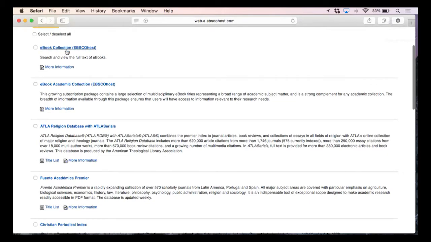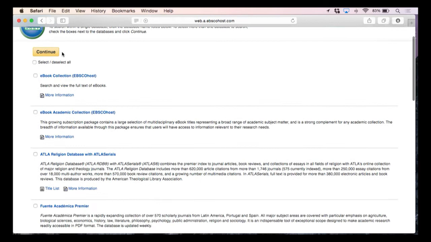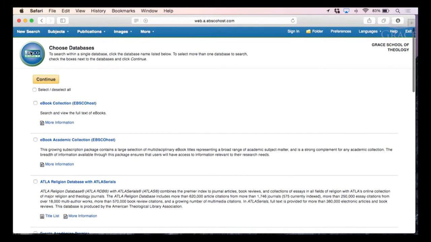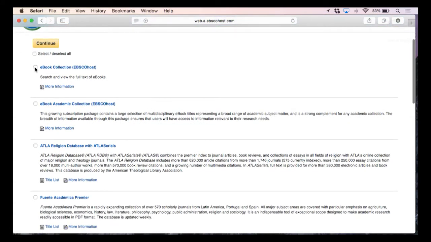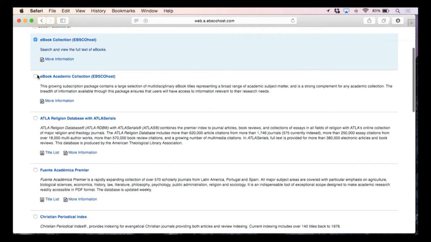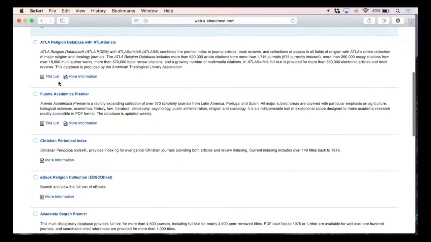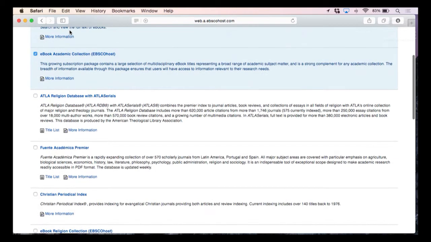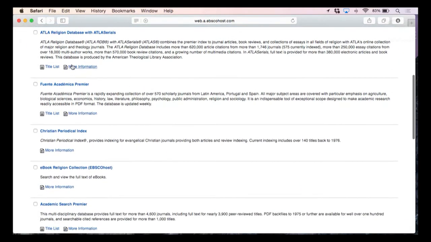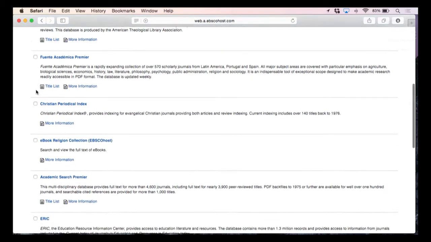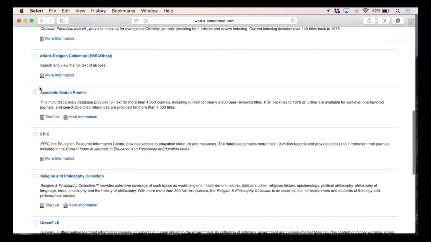So, eBook collection, because we're looking at electronic books, is one of the databases that we want to select when we're on the EBSCOhost Choose Databases page. So, eBook collection, and then down one, eBook academic collection, which is a higher level of eBooks. And these electronic books are at the college level and higher. Now, we're not going to check Atlas Religion databases with Atlas serials because these are not books. These are articles. And we are going to look at only the eBook databases in this particular video. Now, as we go down, I'm skipping the ones that are journal and magazine articles, and I'm only picking the ones that are eBook collections.